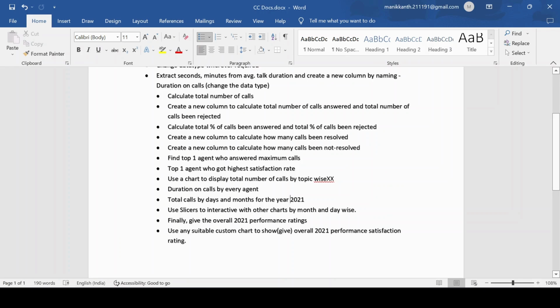Okay, so as we use the slicers to show the month, finally we have to give the overall performance rating for the month for the year of 2021, and also use any suitable custom chart to show overall 2021 performance satisfaction rating. Okay, we'll do that. First, let me do for this. Finally, give the overall 2021 performance rating.